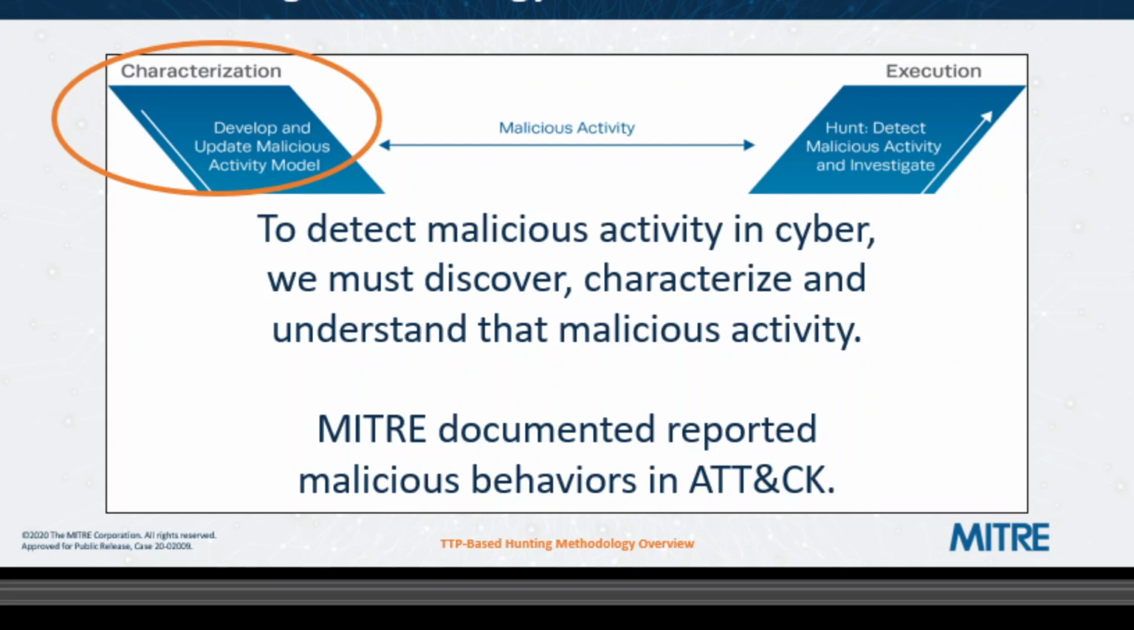On the right side of the V is the end of the whole process, and we see that, again, we're looking at the malicious activity level, the behavioral level, and after we've gone through this process, now that we're at the last step of this V, we are detecting that malicious behavior.